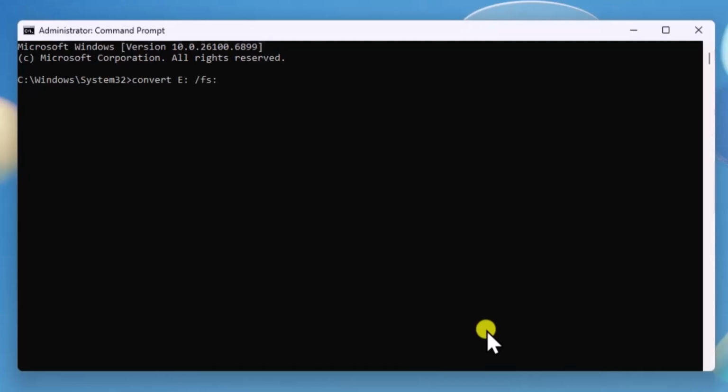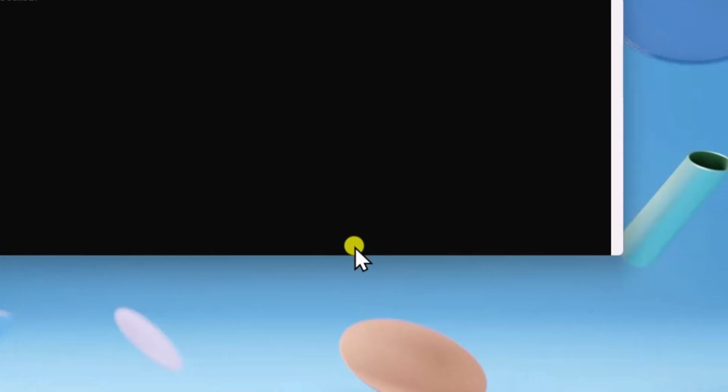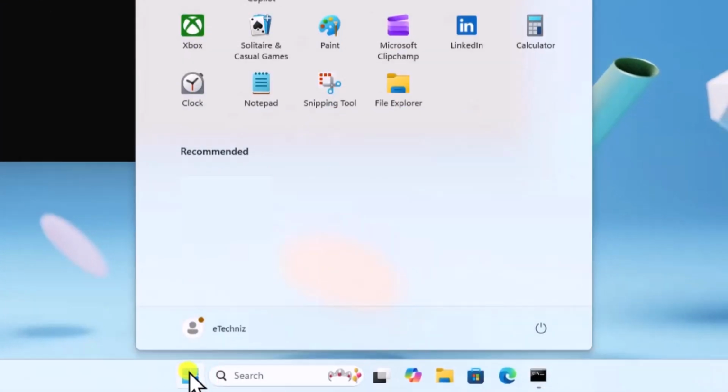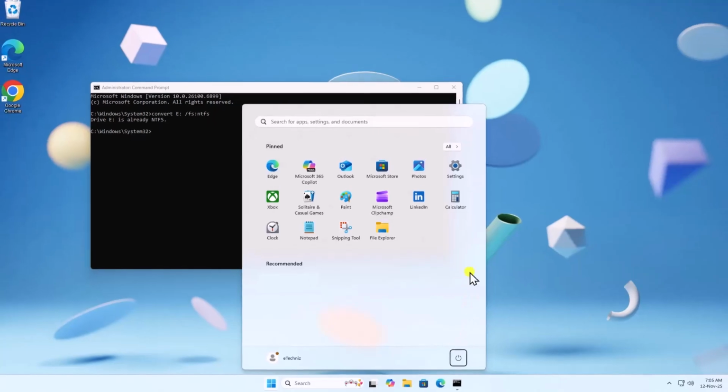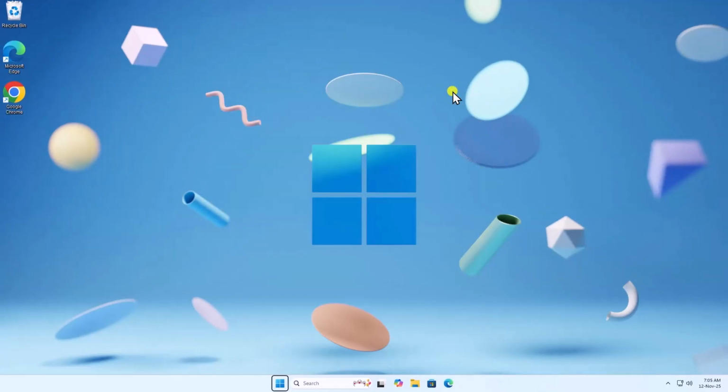/FS:NTFS, and press Enter. Wait for the conversion to complete. This changes the file system from FAT32 to NTFS without deleting data. Afterwards, click on the Windows icon and restart your PC. Now, you can move files without having this error message.